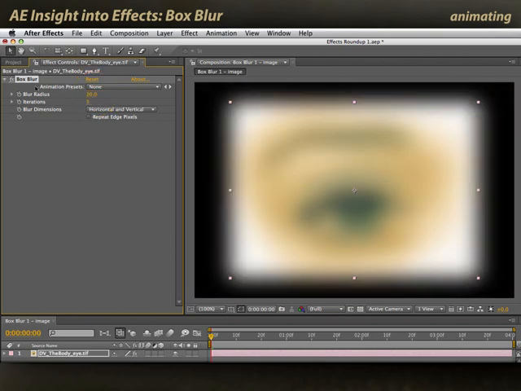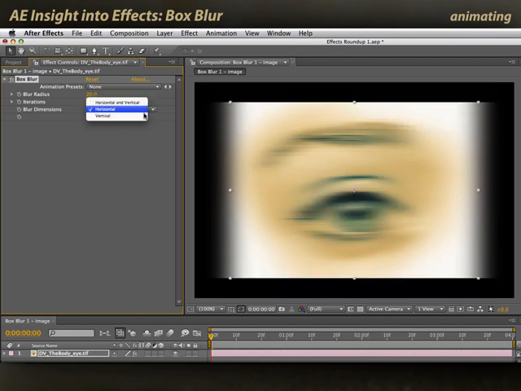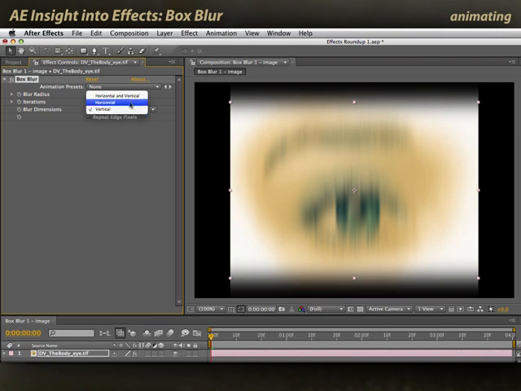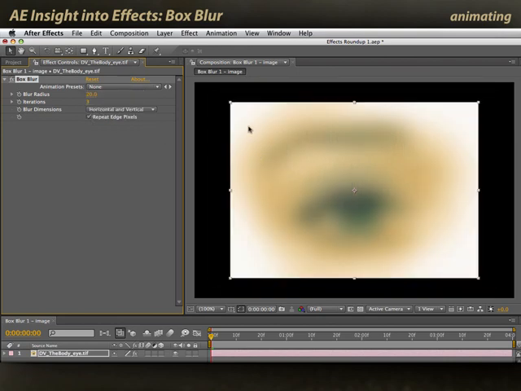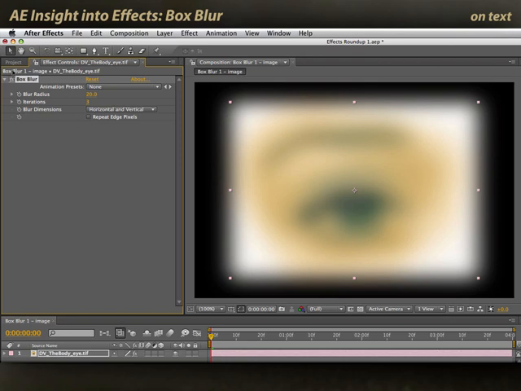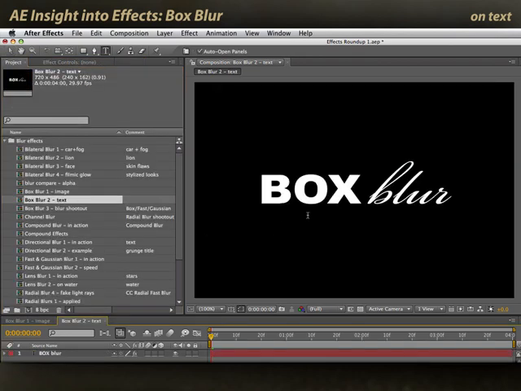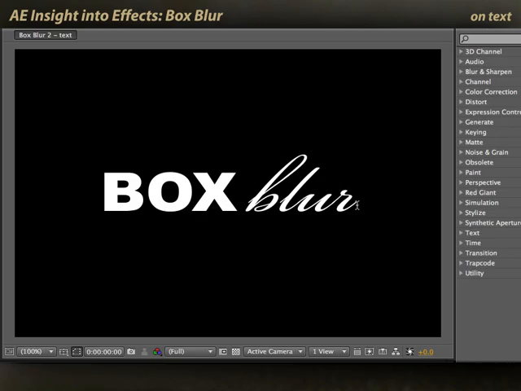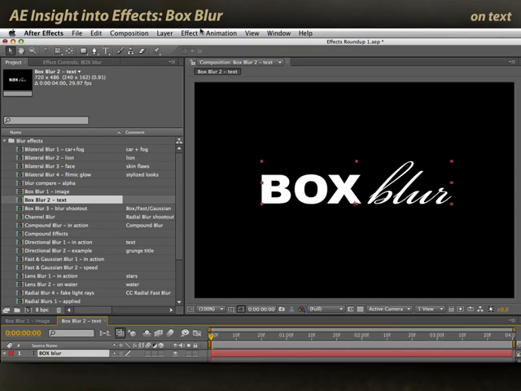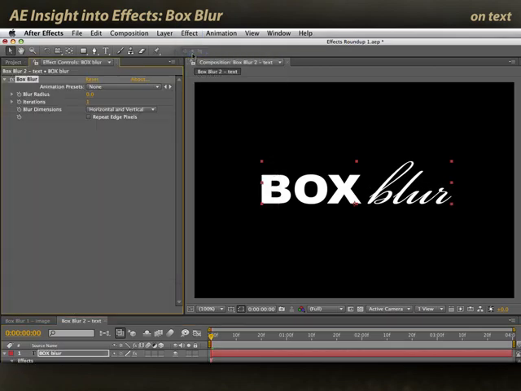Other than that, box blur does have your normal parameters such as blur dimensions, horizontal only or vertical only, and it does have repeat edge pixels just like fast blur does. Now just for comparison, let's check out box blur on text. I've got a second composition here with 2 very different types of fonts, a nice handwriting font and a very chunky font, just to see how box blur treats these different looking fonts. I'll select my layer and apply box blur.